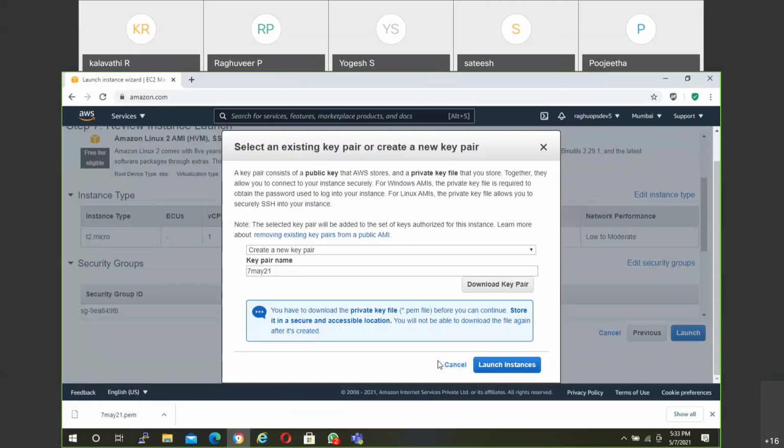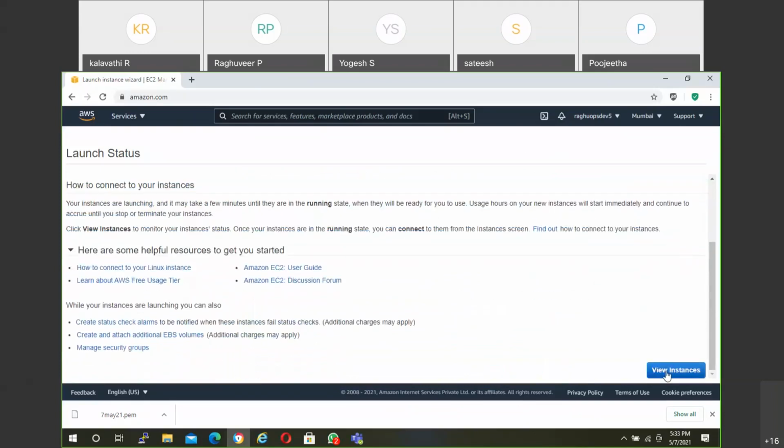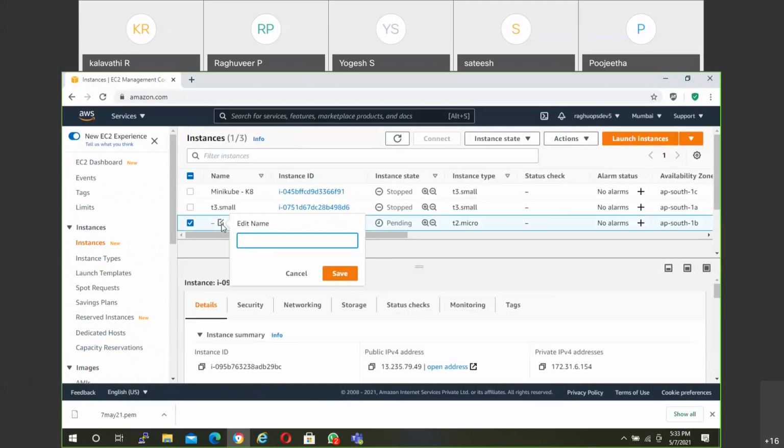So in real time, what will the client do? The client will store all these keys in a vault, a secure place. So bottom right, now launch the machine. I'm just spinning up the machine. It is now spinning up. Now, bottom right, view instances. We can see it is spinning up. Just naming it as web server. It is taking some time.